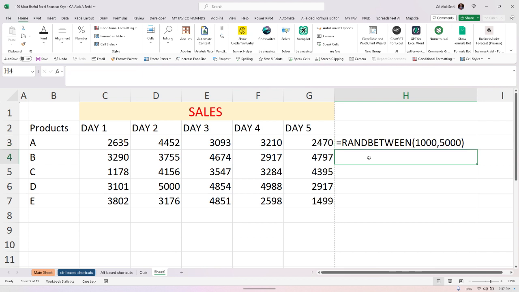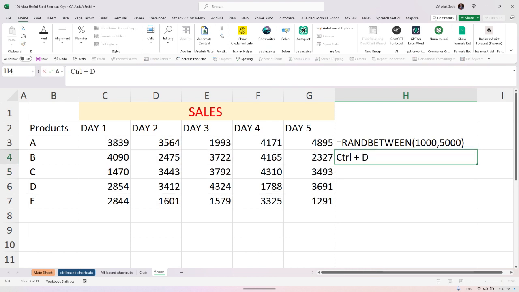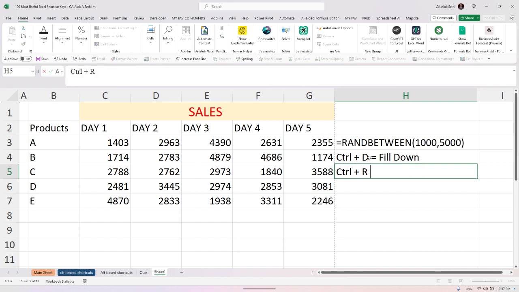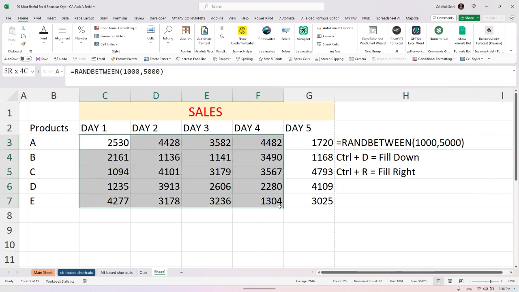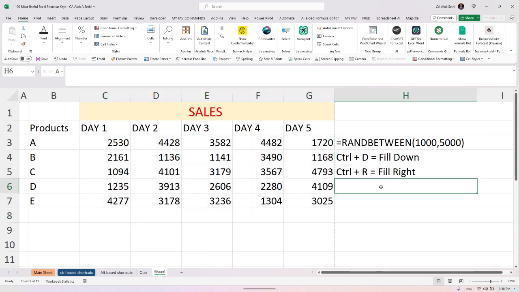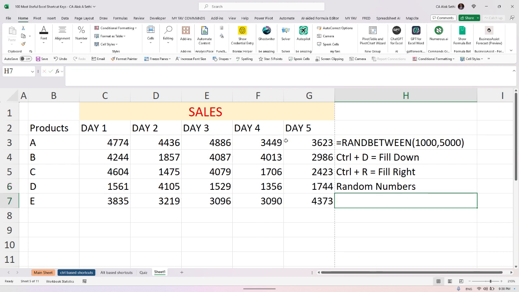Now this is one thing. Secondly, I press Control plus D to fill down, and Control plus R to fill right. So this is how I've generated the random numbers. Now see what is happening: these numbers are randomly changing. Suppose I type anything here, like random numbers, and press enter. This number is 2530, and when I press enter, it has become 4774 and all the numbers have changed. So they are randomly changing. I don't want this. I want dummy data but static data.